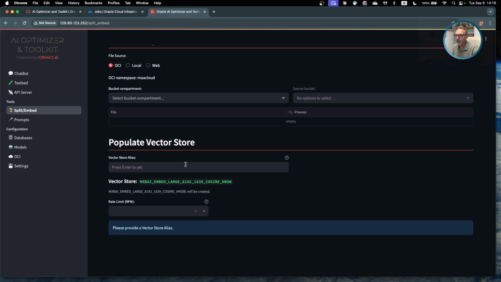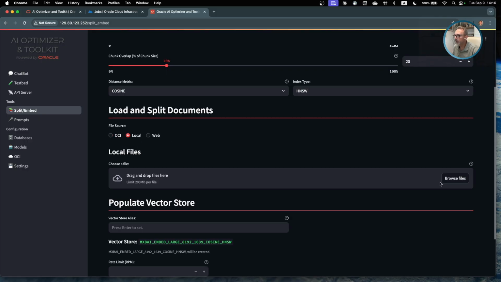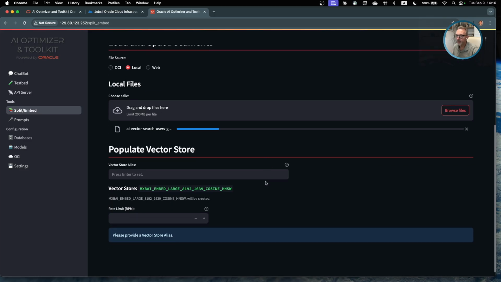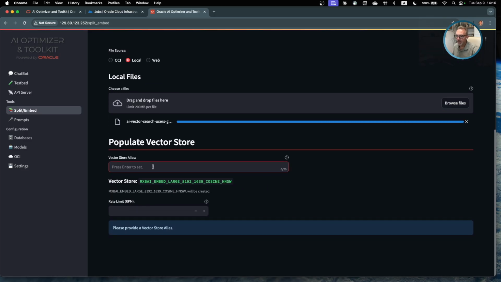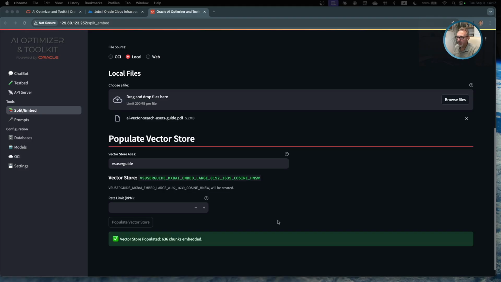Let's do the population of the vector store. We will do it from a local file. So we will browse for the file. We will use the AI vector search user guide. So let's upload it. We will name our vector store, so we will name it vector store user guide. And we will do the populate vector store. Vector store is populated and it has generated 636 chunks for embedding.